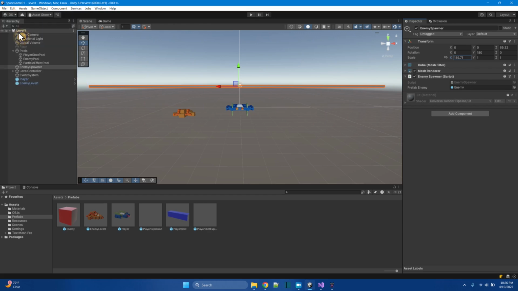File, save, or I could make it back to small, 13. Let's try it as wide as that. And the enemy spawner has a prefab, which I'm going to say is enemy level 1. That's what I'm going to say it is now.